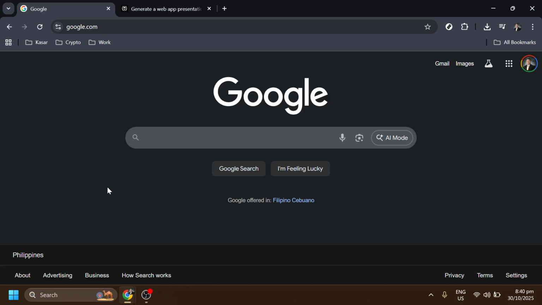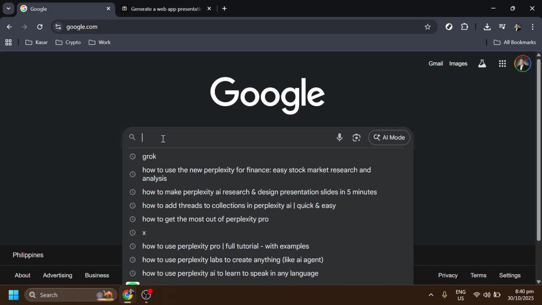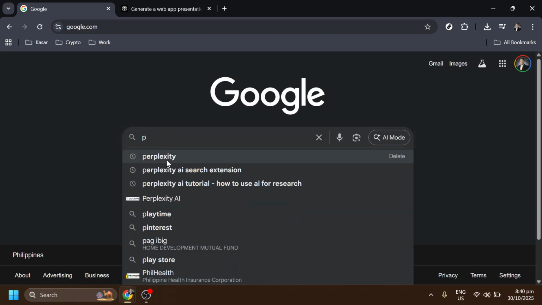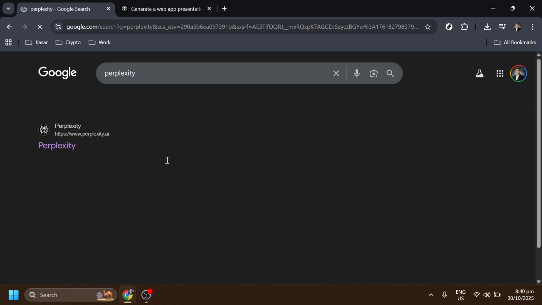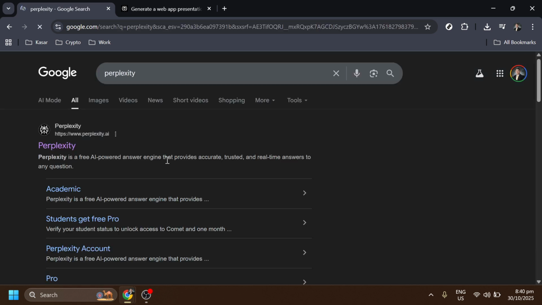So, open up your preferred web browser and simply type in Google's URL or just search for Google in your search bar. Once you're there, in the Google search box, type in the word Perplexity and press Enter. What you're doing here is finding the gateway to the Perplexity AI tool, which we will use to create our slides. After you hit Enter, take a look at the search results.